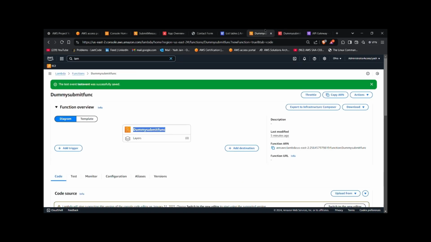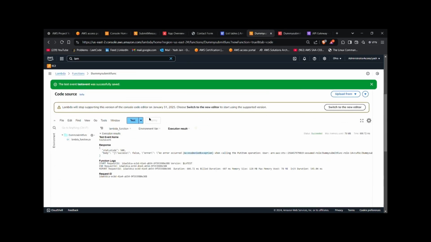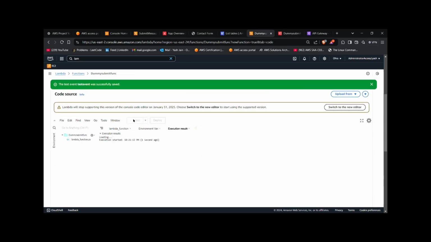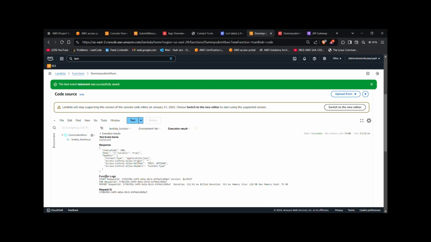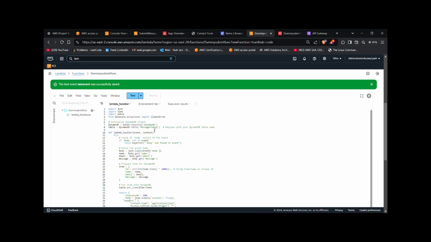Now we can go here and test it again. For sure it should run. Yeah, we get it, and the status code is 200 and success true. So our backend part for Lambda and connecting to DynamoDB has been done. Now we also have to give the DynamoDB table name, replace it with the DynamoDB table name. Now deploy it.